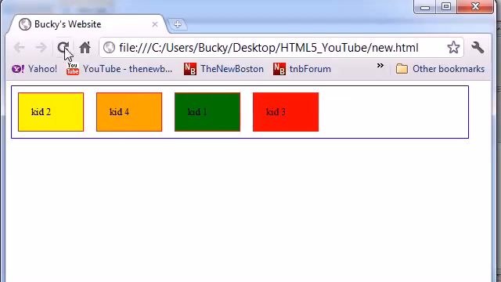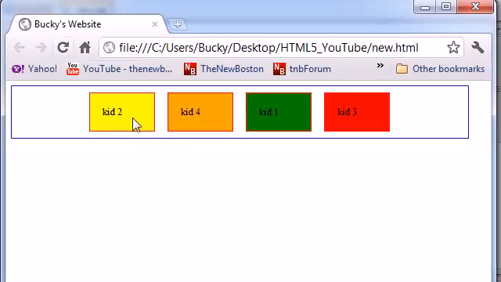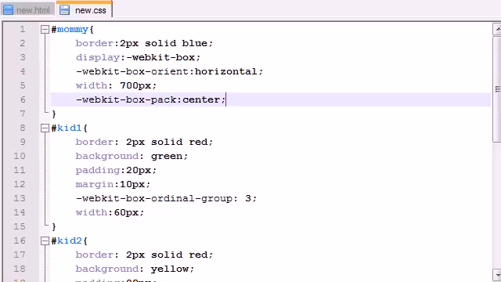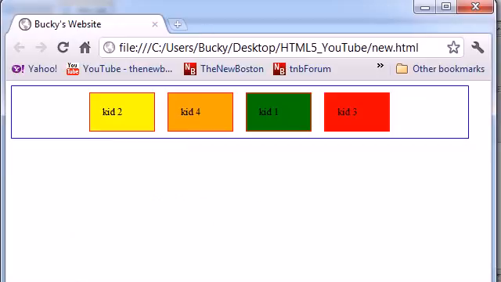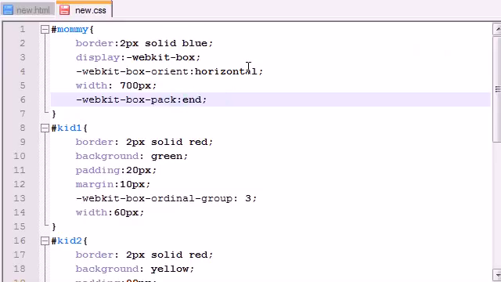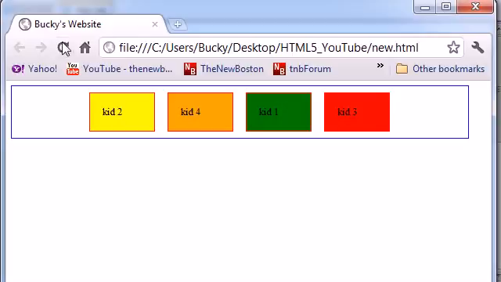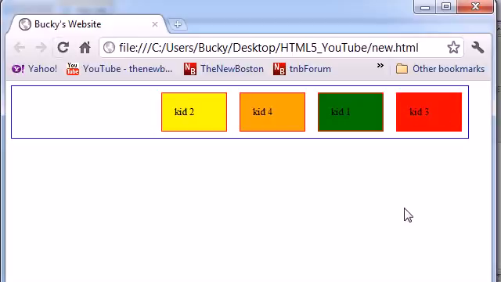So let me go ahead and refresh this and check it out. Now all of our children are centered in that main parent. In the other properties, you might think left and right, but it's actually start and end. Let me go ahead and fix this right now. See, if I put end, it's actually to the end of the parent. Why they just didn't put left and right, I don't know, but I think it's start, end, center, and justified if I'm correct. So anyways, that's that.